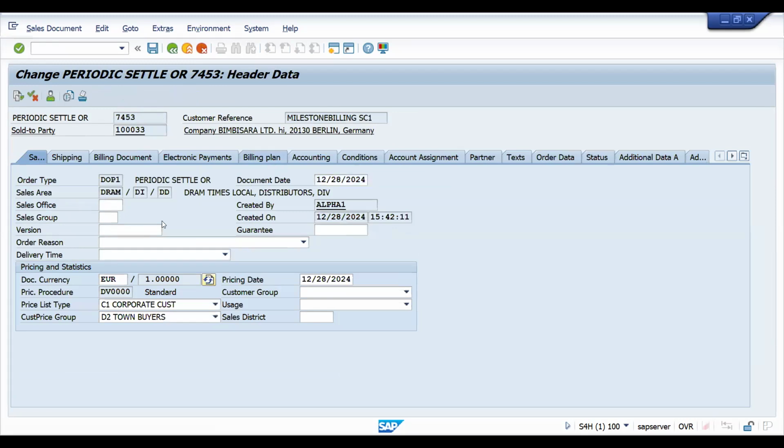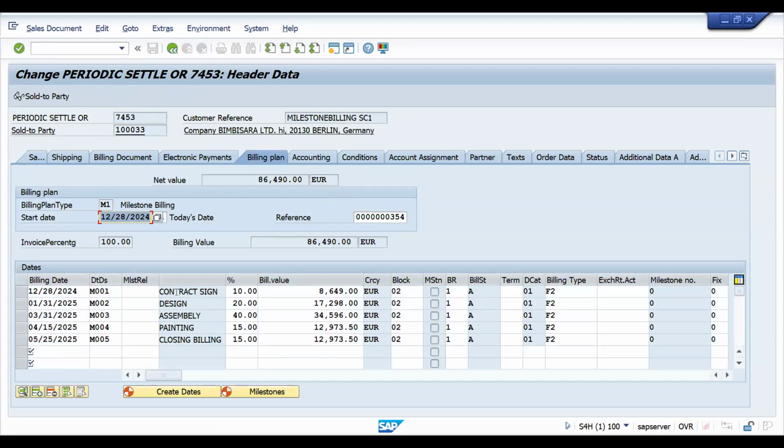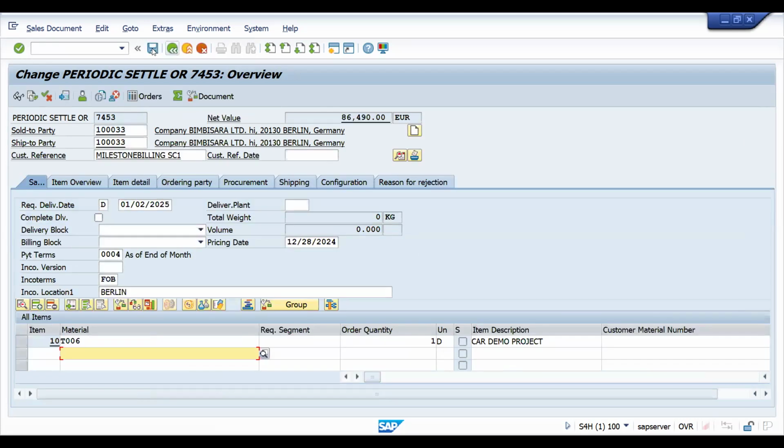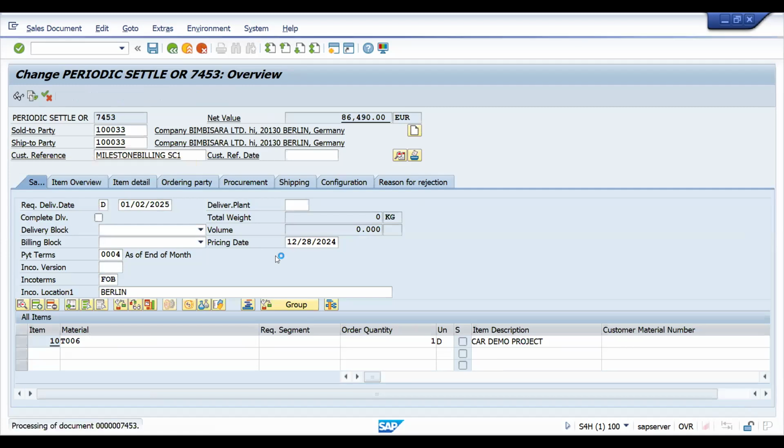So let's go to the billing plan. So this contract is signed actually. 10% payment is supposed to be done. Okay, you have to charge your customer actually. Okay, so remove the block. Okay, so if you want, you can modify all these things here itself. Okay, so let's come here. Let's try to do the billing actually.